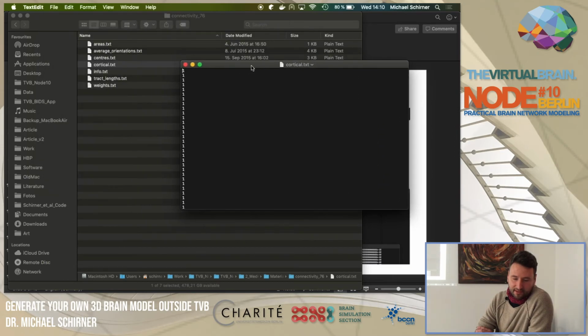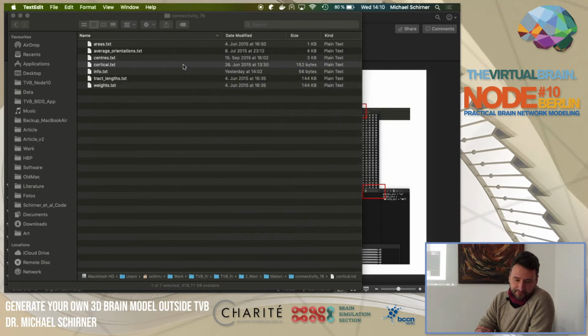This is just a vector of 76 integer numbers, and there's a 1 if the brain region is a cortical brain region, and there's a 0 if it's a subcortical brain region.